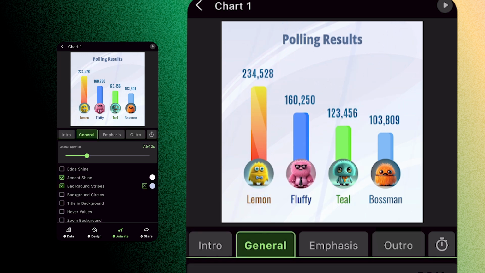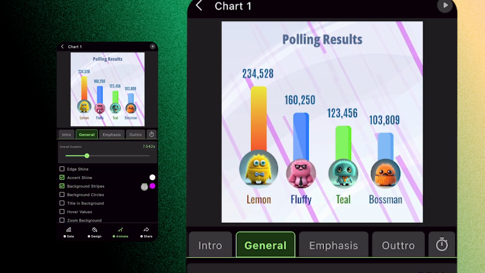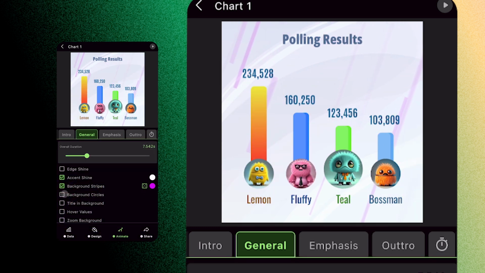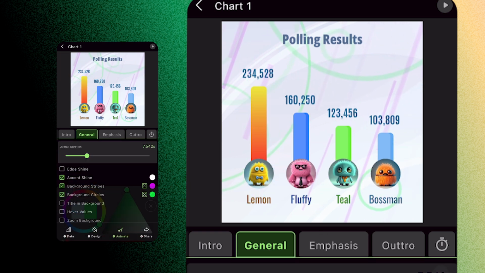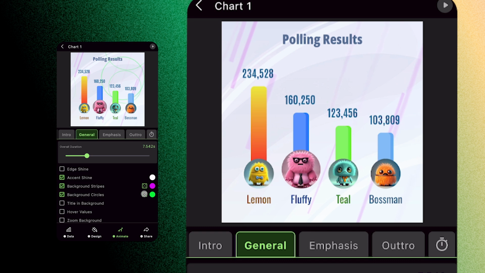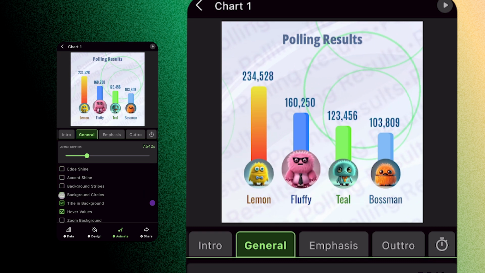Animations in the General tab play continuously and can affect different parts of the chart. There are 2 animations currently active: Accent Shine, which makes a flash of color appear across the bars, and Background Stripes, which create slowly moving rectangles in the background. Some animations have options to change their color and also to randomize them. We can see this in action by adding background circles, changing the color to something bright, and then randomizing it a few times. Feel free to explore these animations and add any you'd like to your chart.